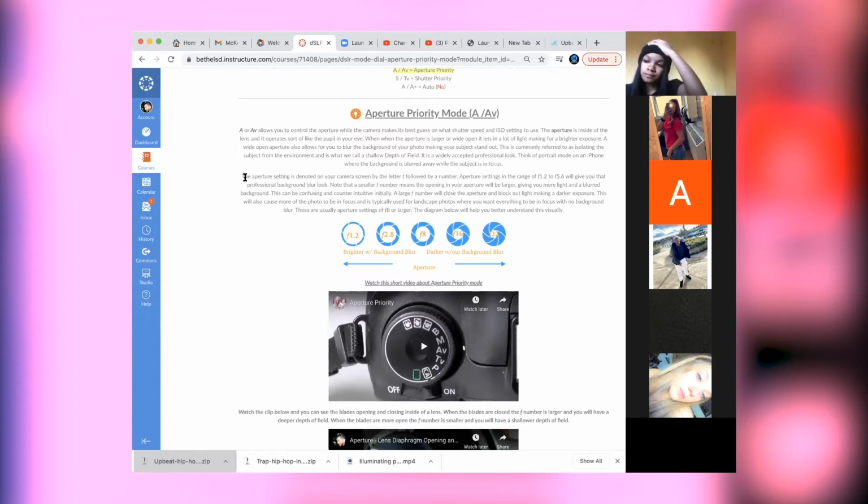and focusing. So the aperture setting is denoted on your camera by the letter F, followed by a number. So when you look at a camera, a DSLR or a mirrorless, a system camera, a compact, and a bridge, they'll have like an f1.8, and that's telling you what aperture setting it is. It's telling you how open or closed that diaphragm of the aperture is. The F number is what tells you that.